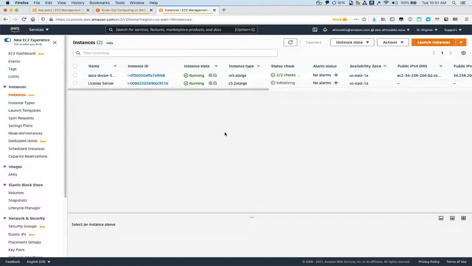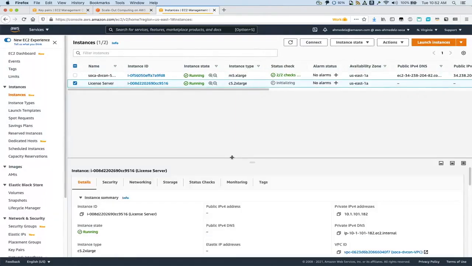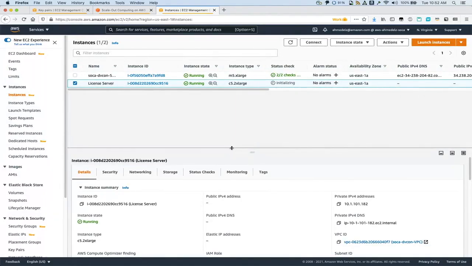Okay, so while the instance is now being launched, there are two key things that you need to be aware of in terms of licensing for EDA workloads. For Synopsys Common Licensing, there are two methods for choosing the host ID that you are going to use for the license.